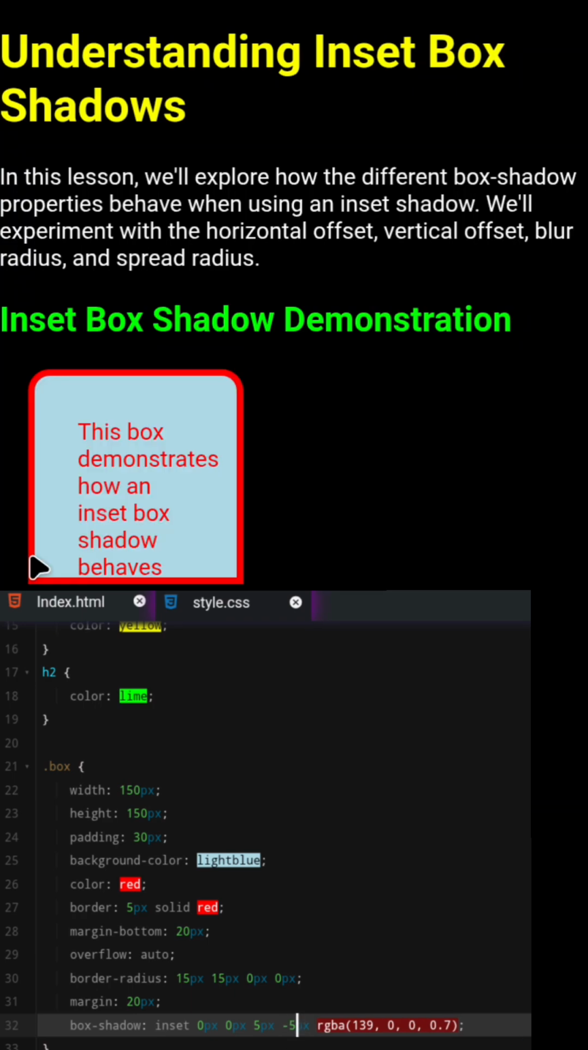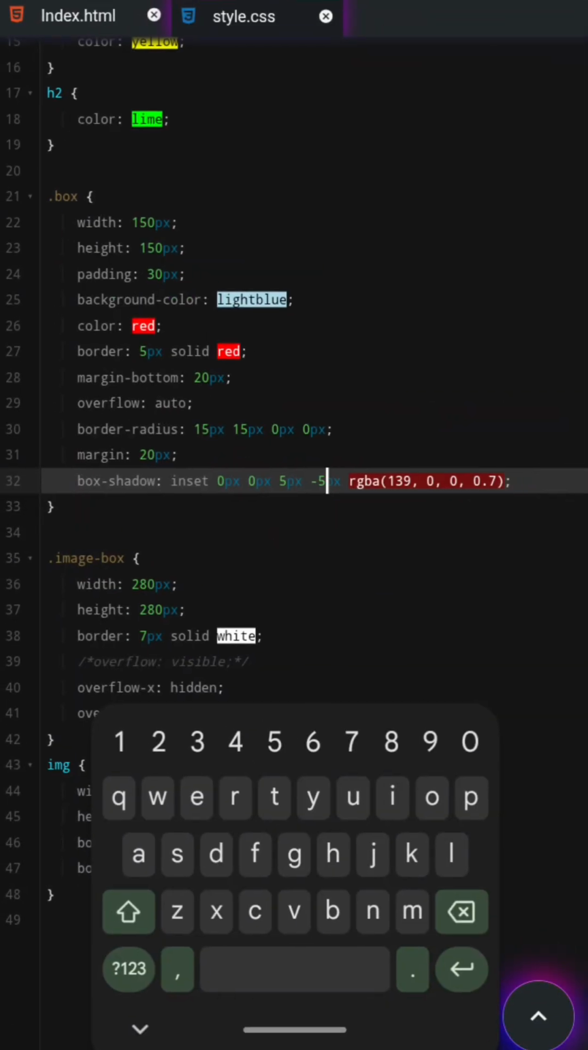Reduce the value. Notice that the shadow becomes thinner from every side of the element. More of the element's original background becomes visible again. So the spread radius still follows the same rule. A positive value makes the shadow larger. A negative value makes it smaller. The biggest difference is where that growth happens.